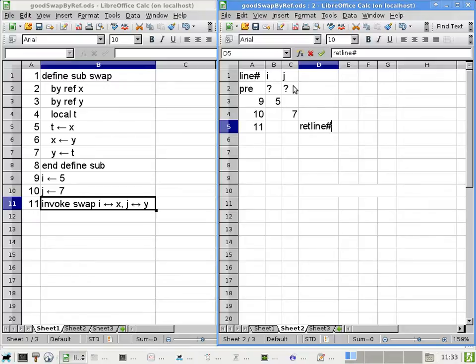We still have a return line number column. It is still going back to post. That part is still the same. After I set up these columns, I still have to go to the first line inside the subroutine, which is line 5. I still have the local variable t. T is still here. It is still starting with an unknown value. That's fine, not a problem.